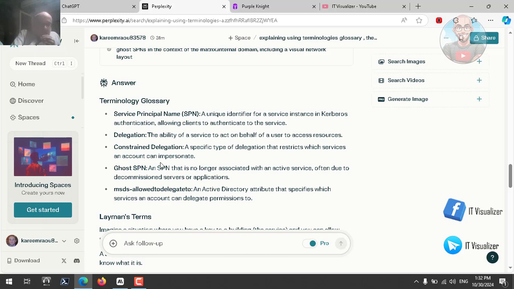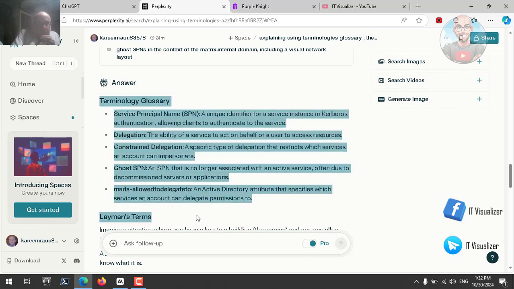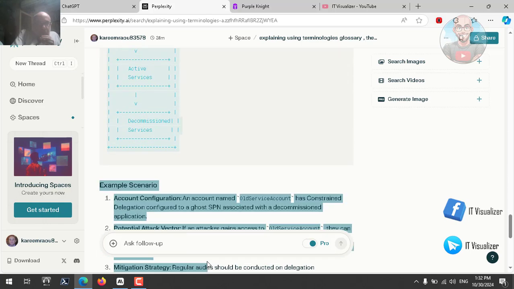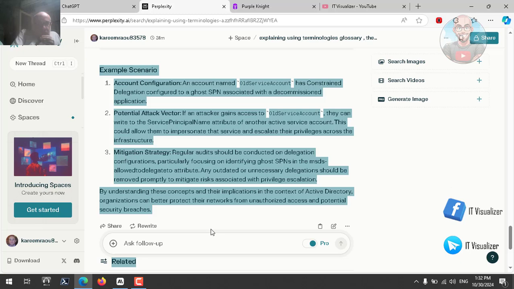Otherwise this service principal name can be associated with another service account or a hacker account or anything else that will appear after attaching this principal name to it to be a service account which can be used in dangerous actions. So let's see the answer of Perplexity, and then we can go and see the answer of Claude and ChatGPT. Okay, let's see that.